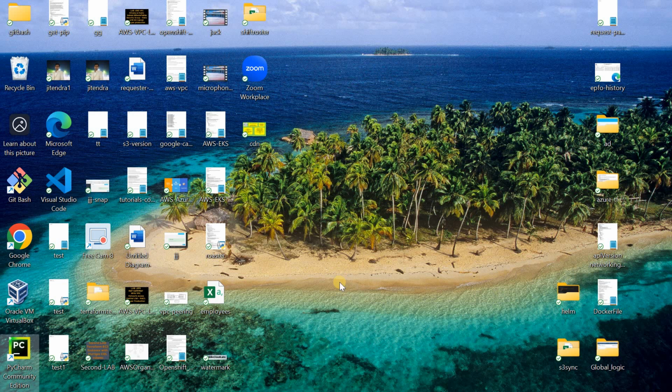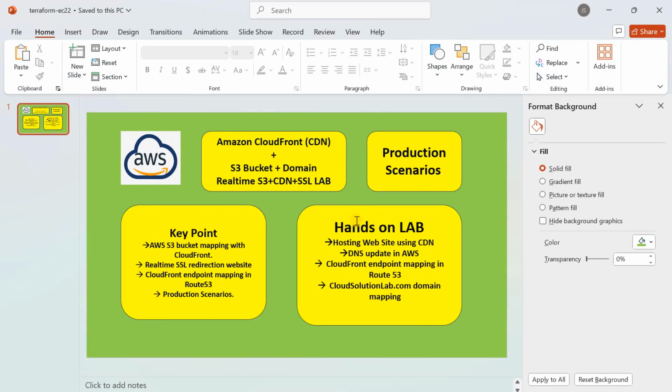Hello everyone. Today we will discuss Amazon CloudFront, and we have content. If you want to serve content using Amazon CloudFront, we have an S3 bucket, a real-time domain, and an SSL certificate using AWS SSL. This is completely based on production scenarios, right?